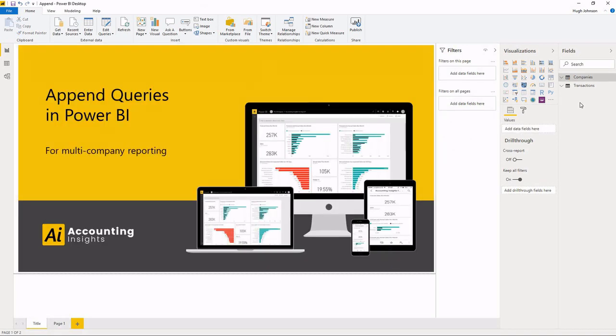So to summarize, that's how to append queries in Power BI. Key points to remember is that each of the tables you're appending should be the same structure. You'll need to add an additional ID column to each of the tables so that you can then slice those by, in this case, company. And for the appended tables that you no longer want to see in your dataset, in Query Editor, if you right-click on those and choose to disable the enable load function, then they won't appear in your dataset and they won't take up space in your model.